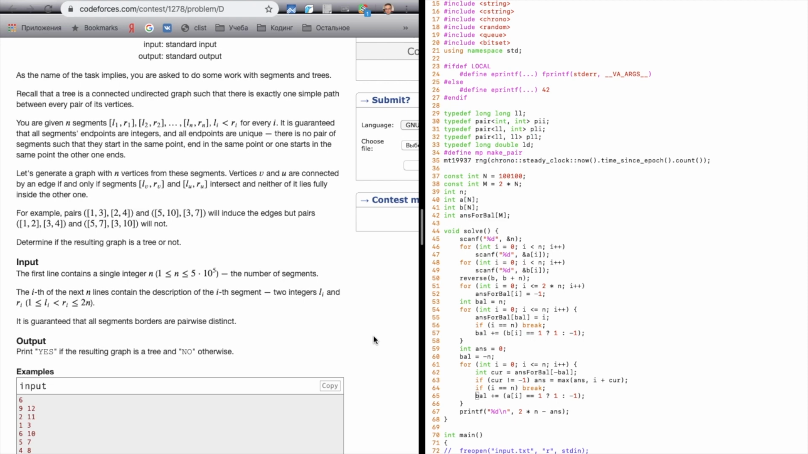So we have some segments on a line. It's guaranteed that all of the endpoints are distinct, and it looks like they're a permutation of numbers from 1 to n. And we want to build a graph. These segments are the vertices, and we have an edge between two vertices if the segments are intersecting, and if they're not intersecting, we don't have an edge. And we want to check if the graph is a tree.